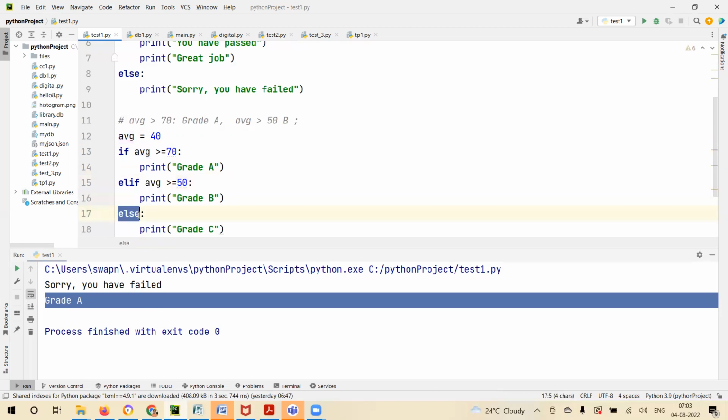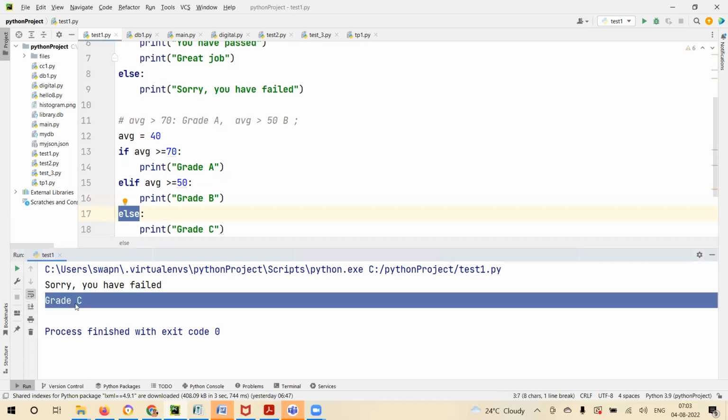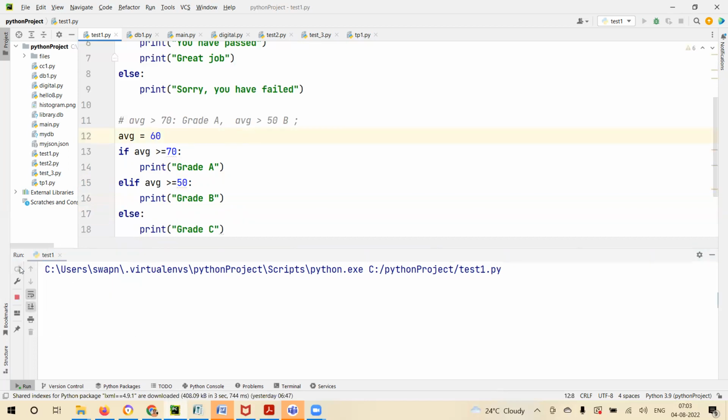Else. Else has no conditions, it's the default. So if everything above fails, it will definitely go to else. So now when you run it, you will get grade C. If you do 60, then you will get grade B.